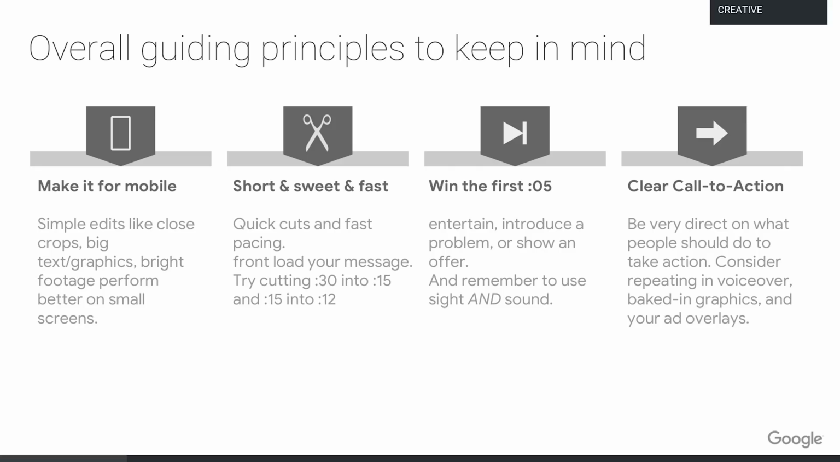Short, sweet, fast. Quick cuts, fast pacing. Front load your message. You only have a few seconds to capture their attention. Let's face it, we have a very short attention span, so you want to cut to the chase as quickly as you can. Win them within the first 5 seconds. Use humor, entertain them, introduce the product if you have an actual product to showcase, but take them on the journey as quickly as you can and use that sight and sound.